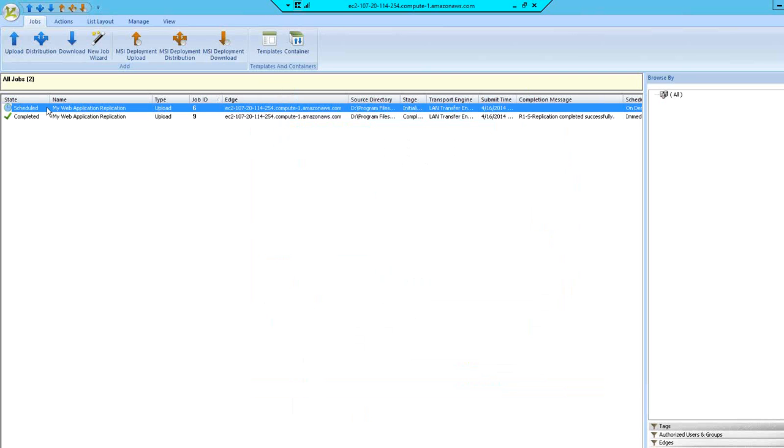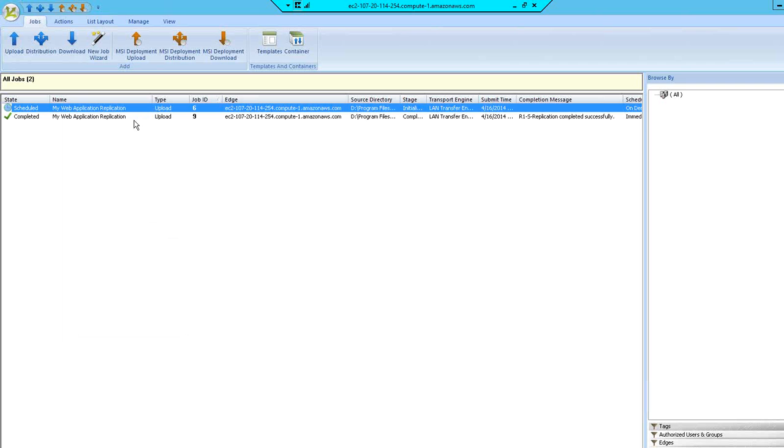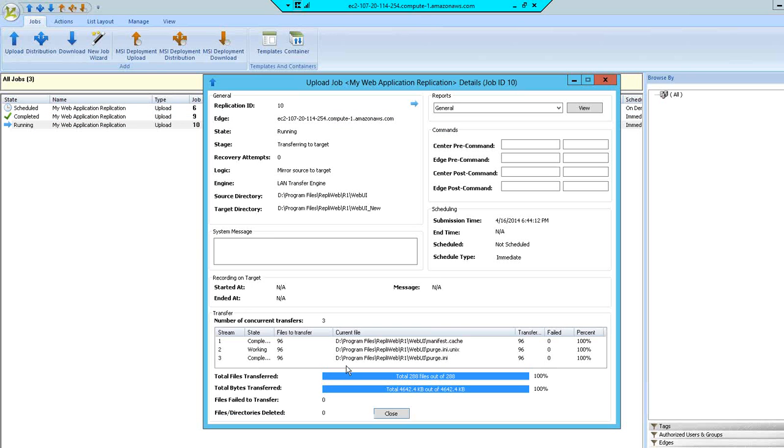So the way it works is I'm simply going to right-click on this job and choose the ability here now to submit it, and submit now. And what will happen is a new instance of this replication job will be submitted. I can then double-click on it and get information about this job as it's running in real time. As you can see, we have actually replicated those files very, very quickly.